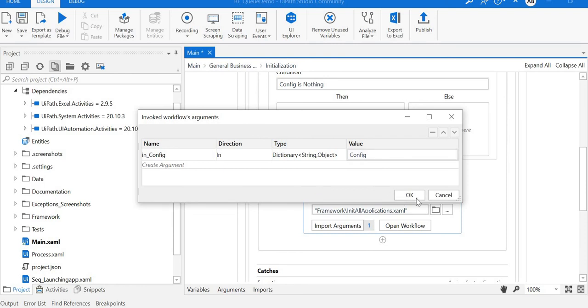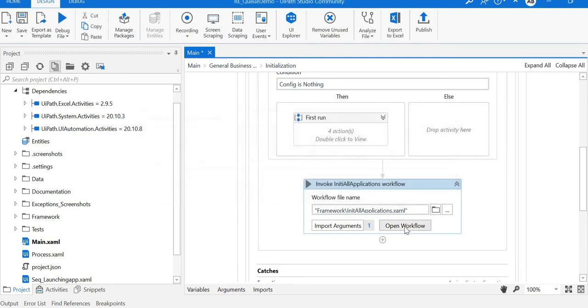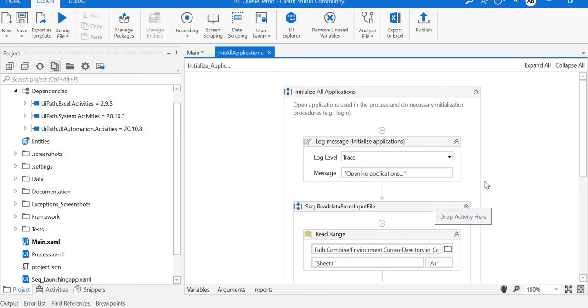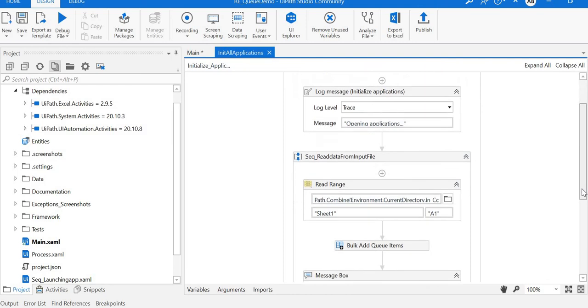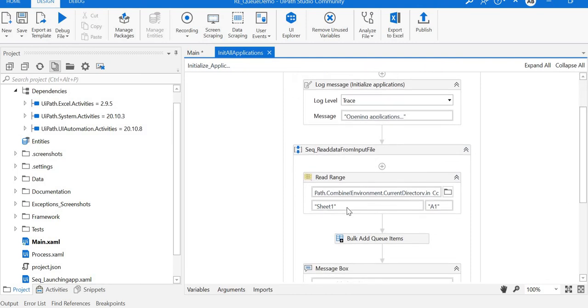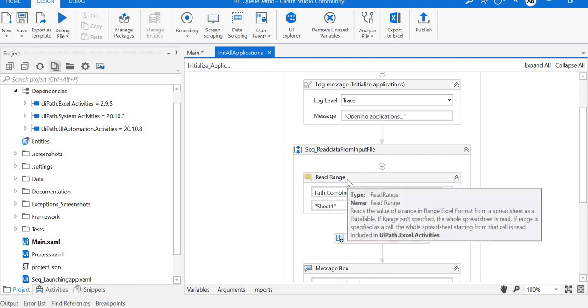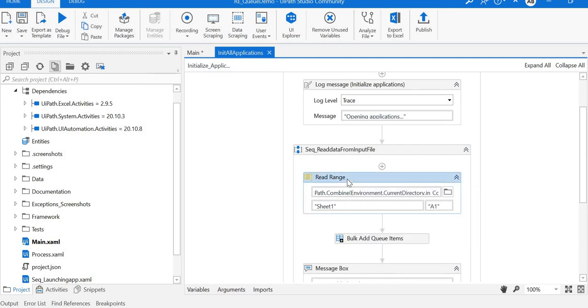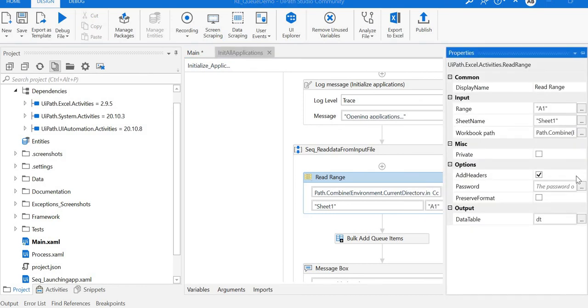That's why we are passing it to that. That's fine. And if you click on Init All Applications XAML, you can see the workflow in more detail. In the initialize all applications, I have added one sequence, Read Data from Input File. In that I included the Read Range activity of workbook type, and I have just given the path from where it should read the data.